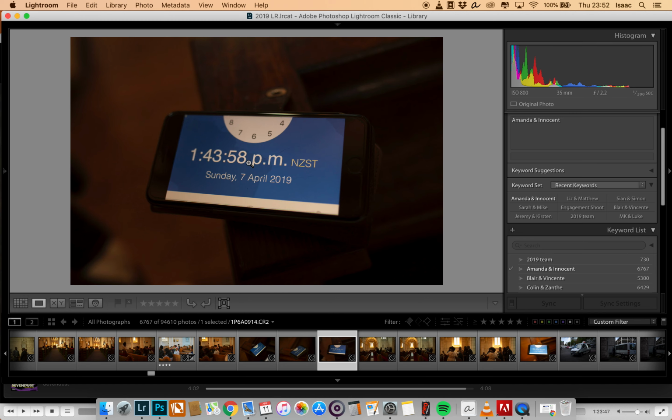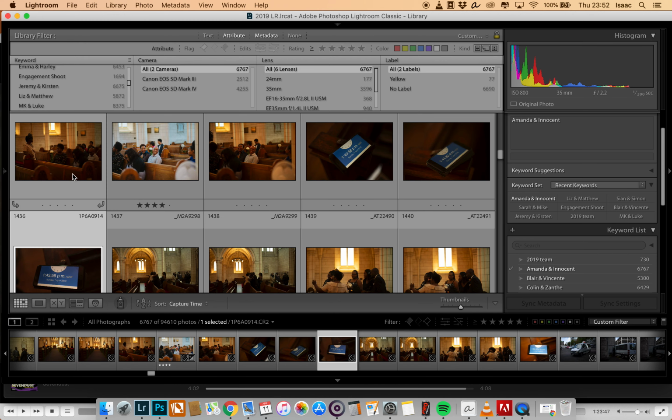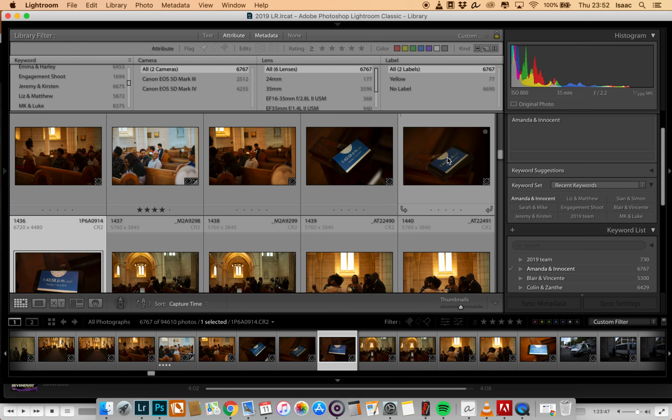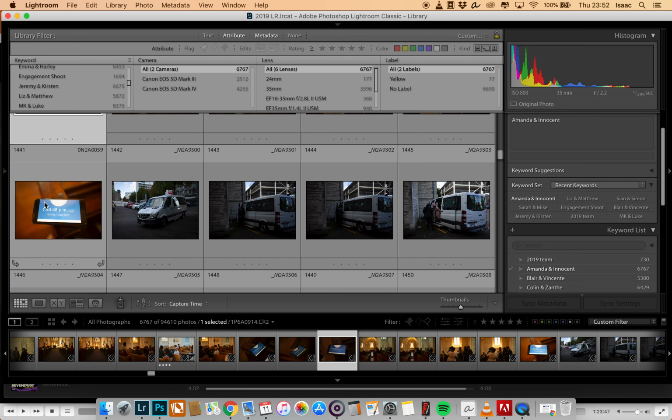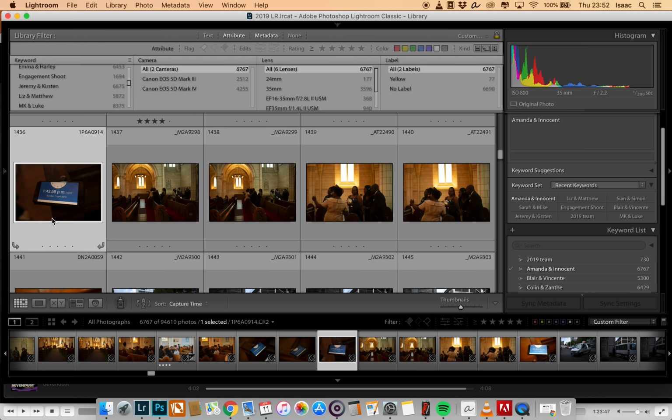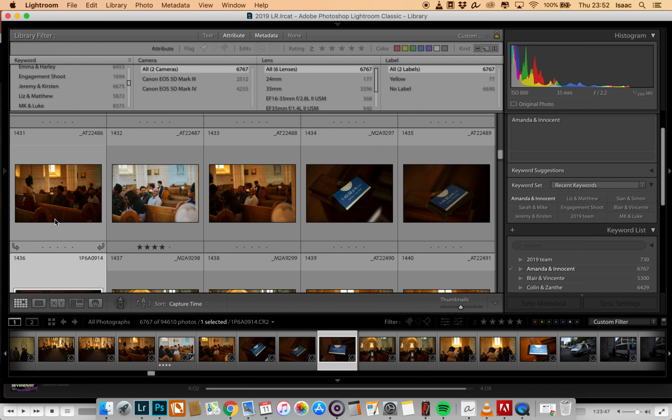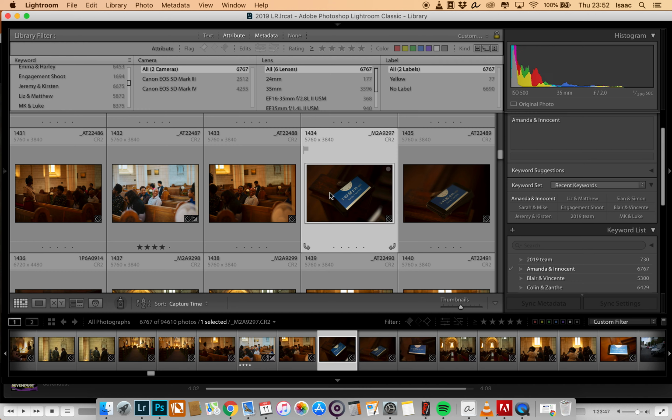So I can see here, this is one of the photos. Here's another one, and down here is another one. So these are the four camera bodies that we were using on the day. What I want to do now is use this just to reset the camera times.